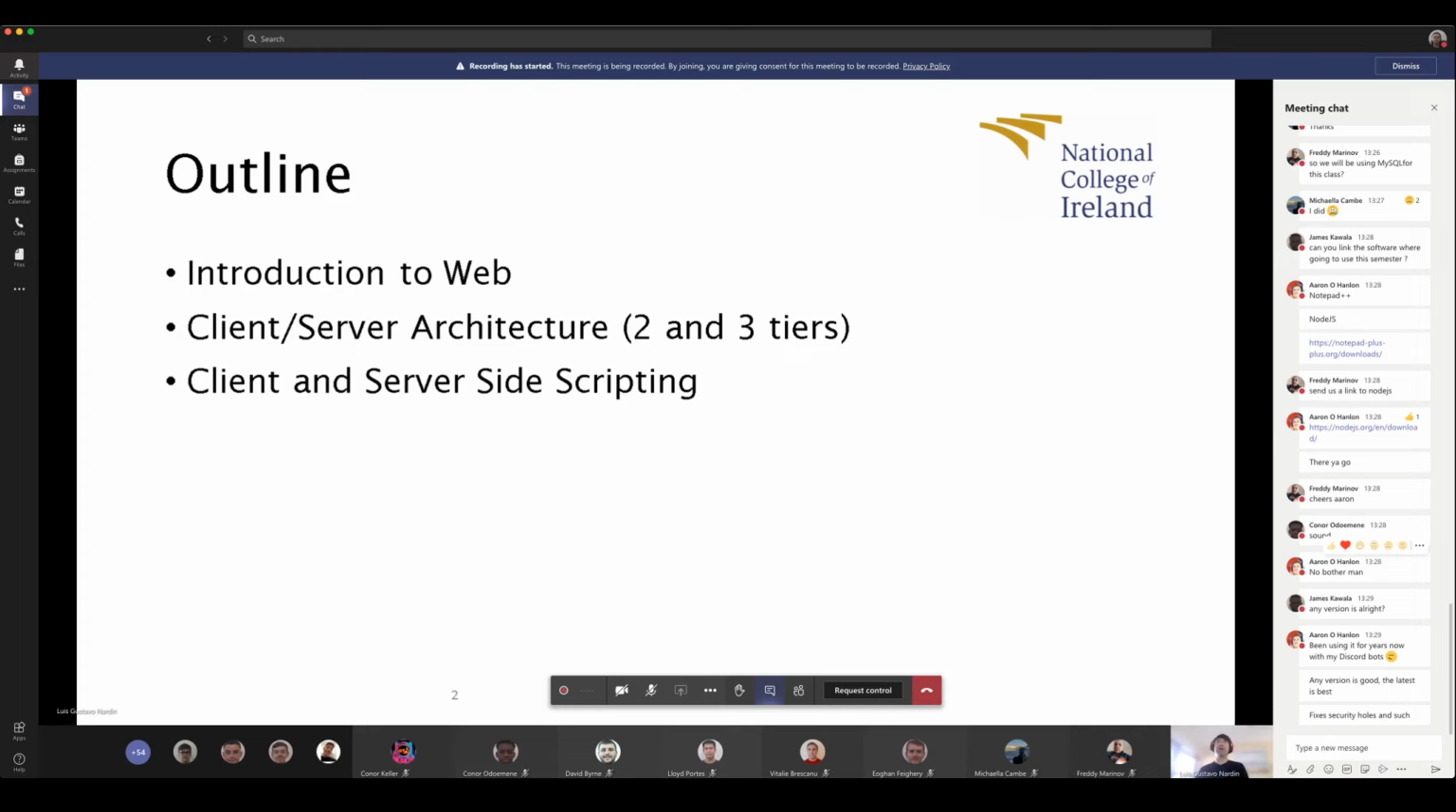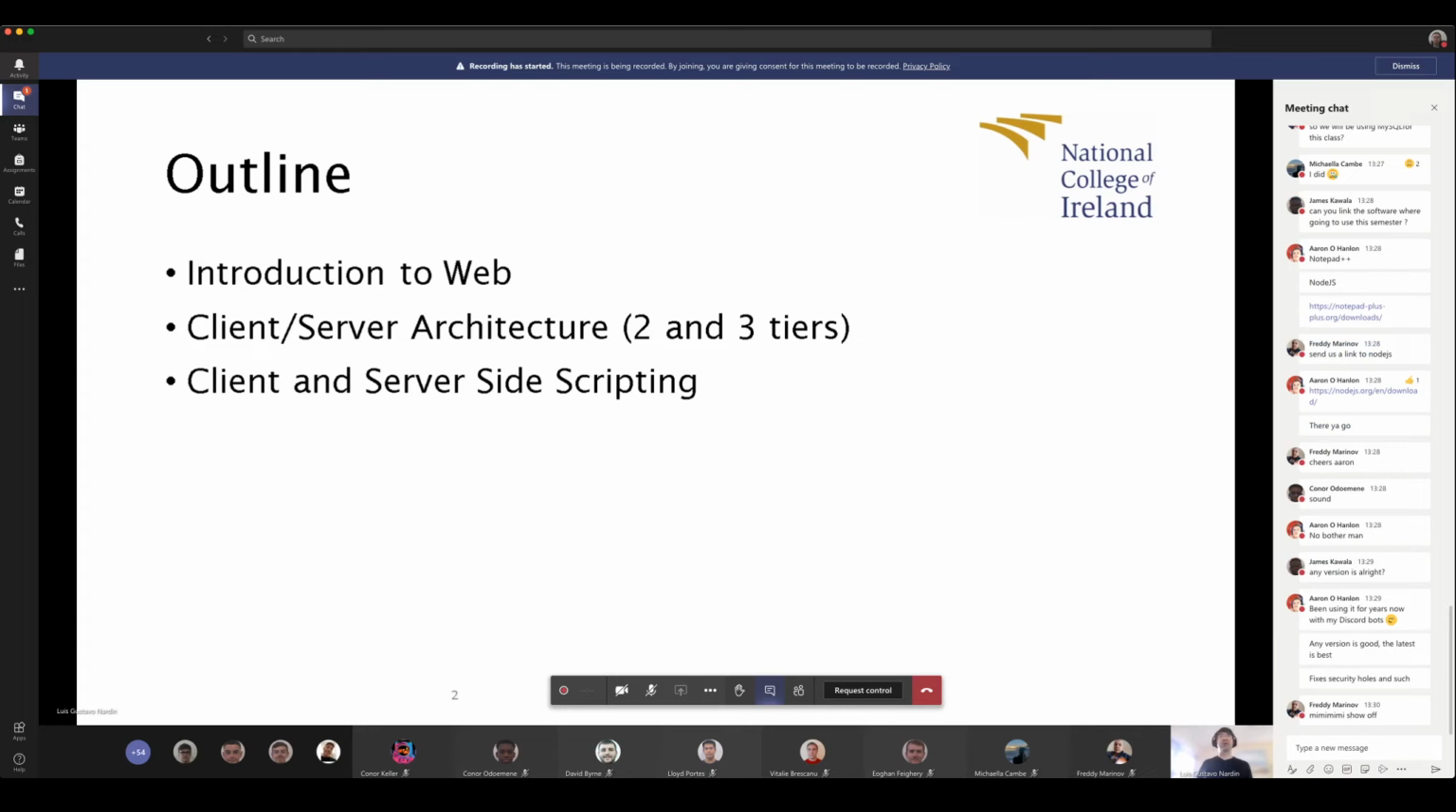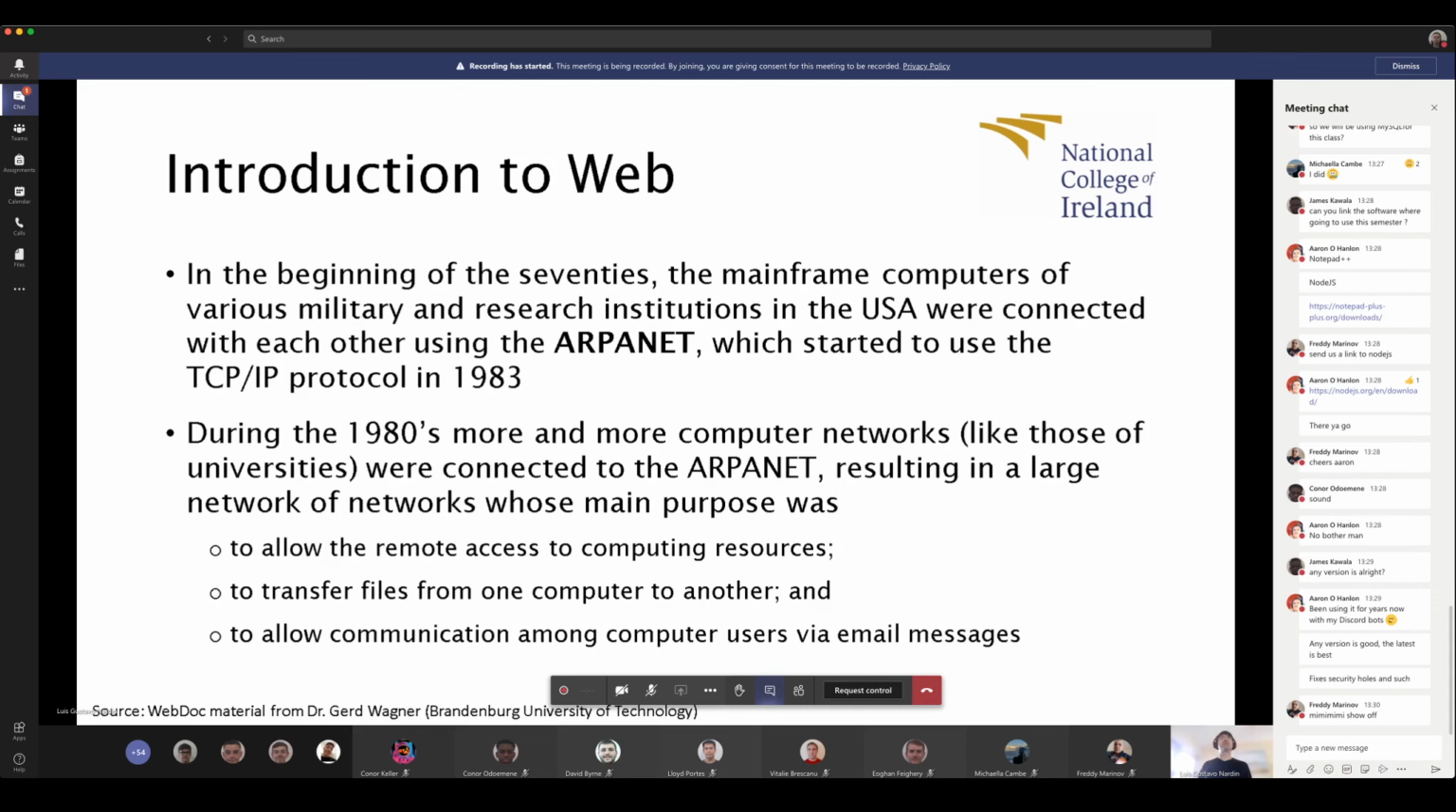I will present also the client-server architecture and also ask you to develop an HTML page just to refresh your mind or refresh your skills in using HTML or developing HTML. Okay, but let's start.